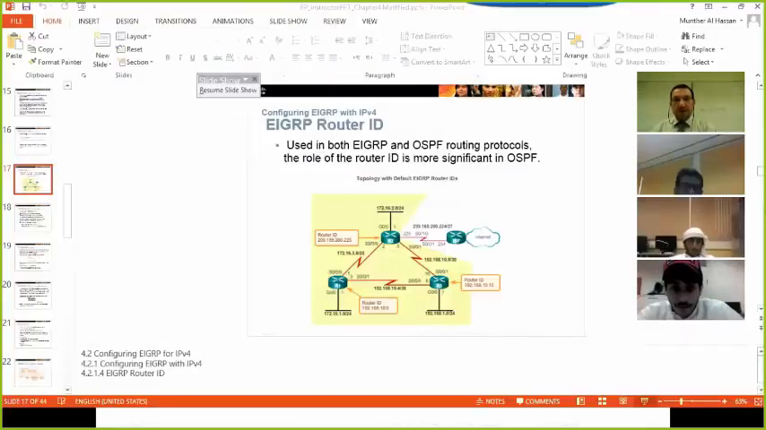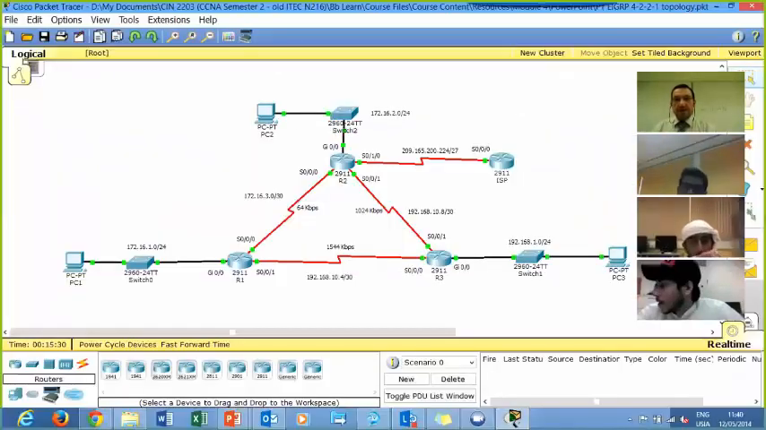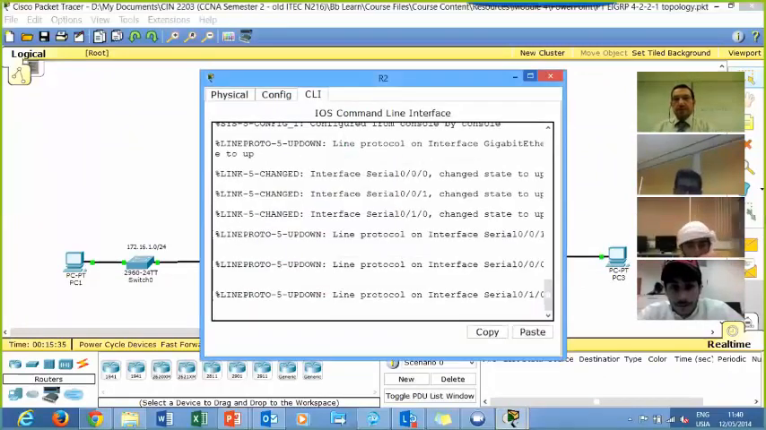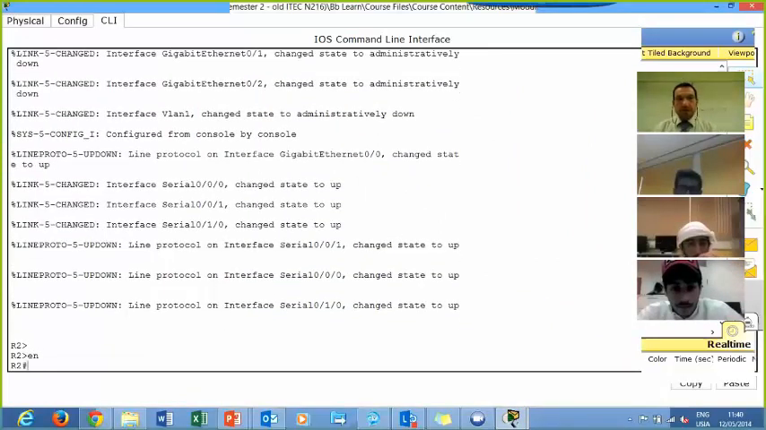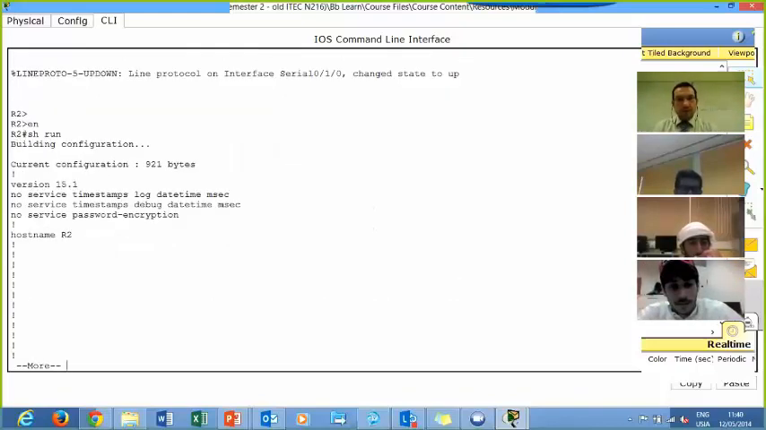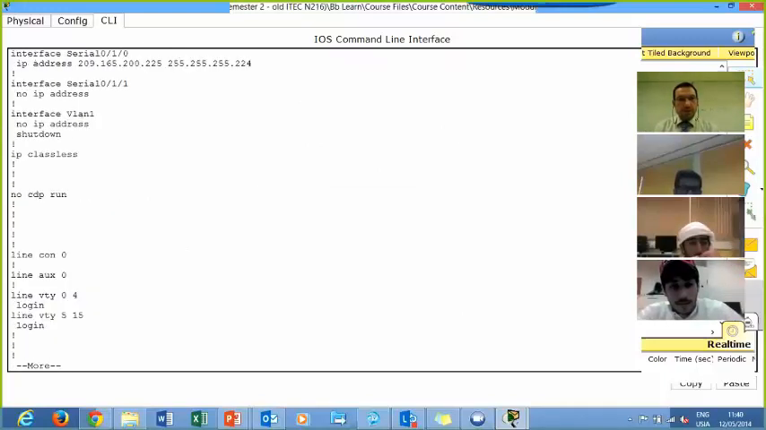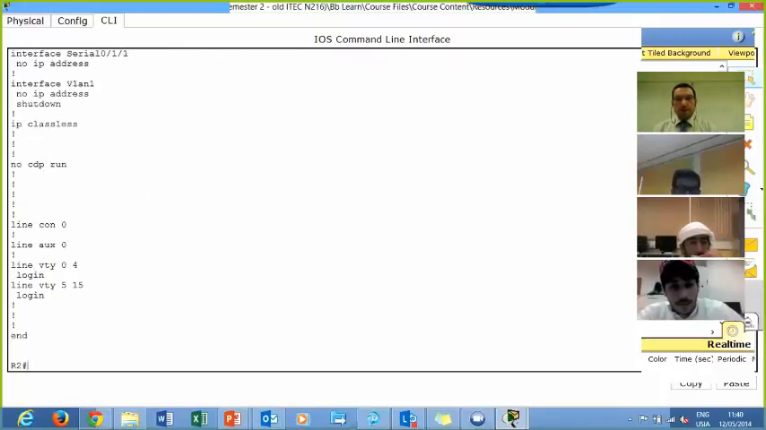Now, let's say if I go to my, can you see Packet Tracer now? Okay, let's move over to R2. Enable. Why didn't it ask me for a password? What happened to the config? It lost all of the basic config.